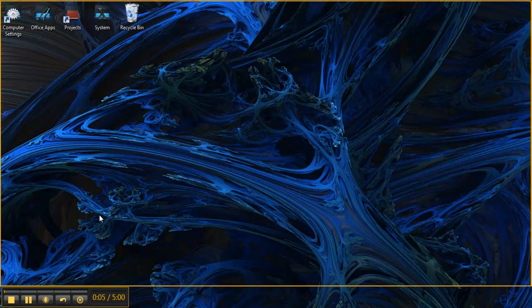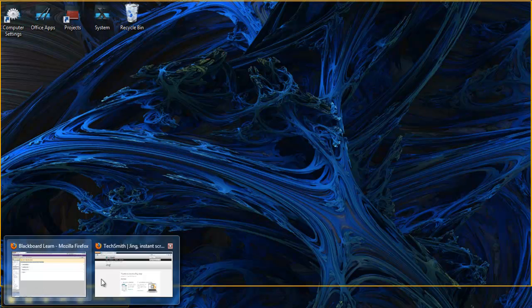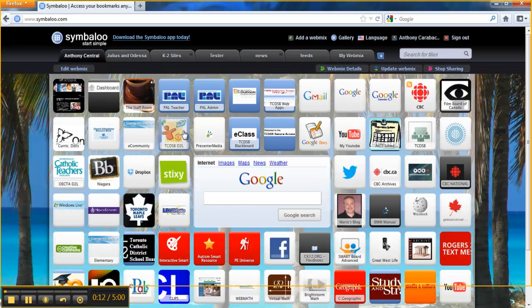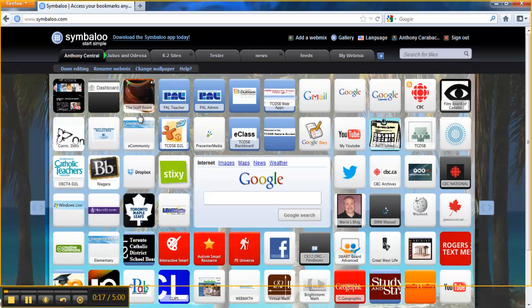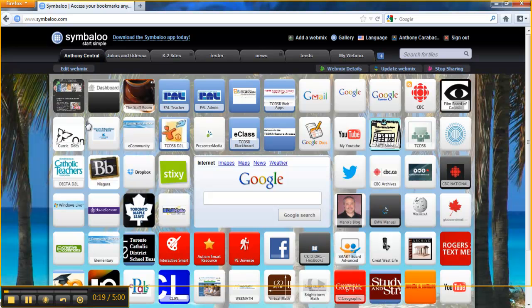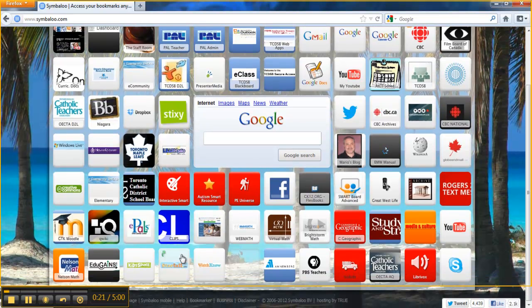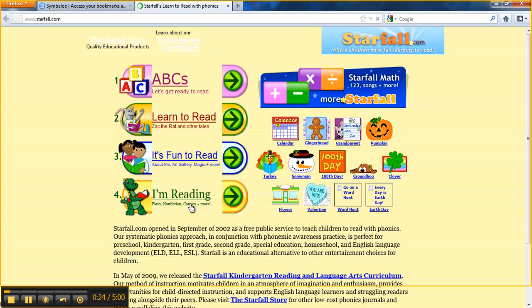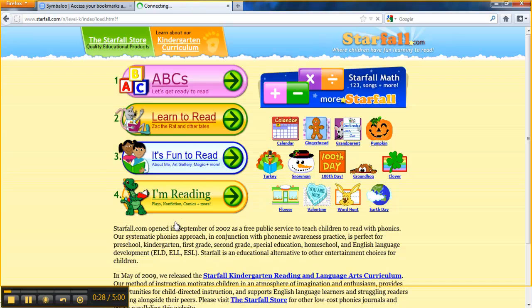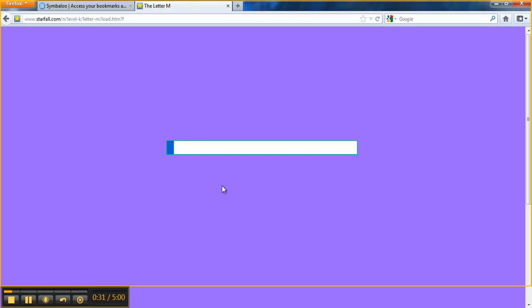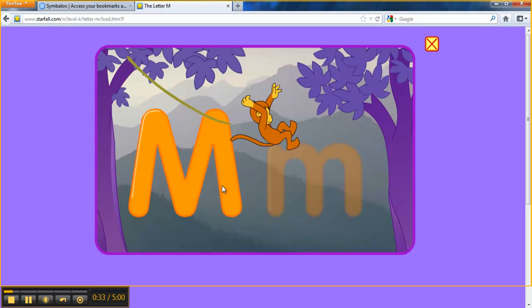So once again, if you want to do a quick tutorial on, let's say, how to use Symbaloo. Here's Symbaloo as an example, and maybe you want to show them how to edit a web mix, or maybe you want to show them something in your web mix as an example. So for example, why don't we go to something like starfall.com, which is really popular with our primary teachers, and it's recording everything that I'm doing right now.